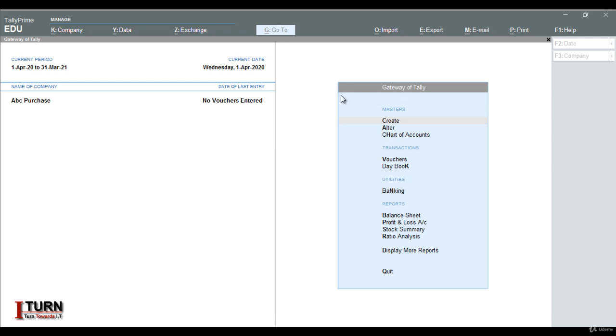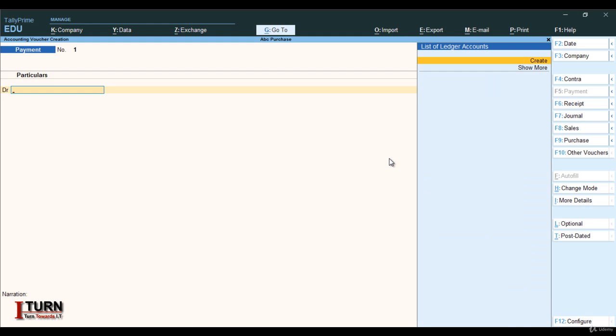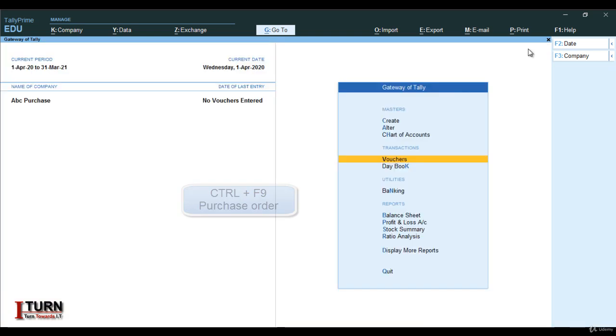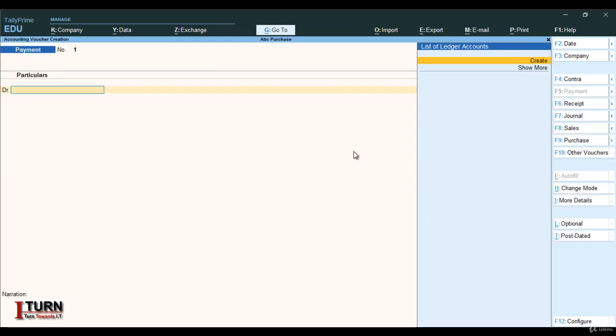Right now I am in the Gateway of Tally. From here I need to go to voucher. Now from voucher I need to press Control F9. The moment I press Control F9 for purchase order voucher, nothing is happening. Again I am pressing Control F9, but you may see nothing is happening. The reason is that it is not yet activated. So it needs to be activated first. After that you can make use of it.